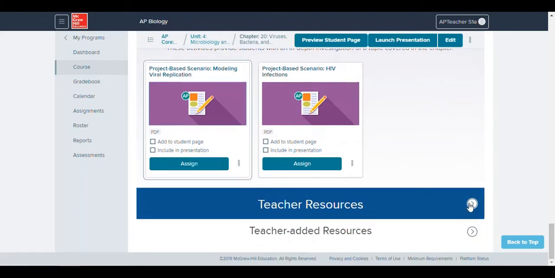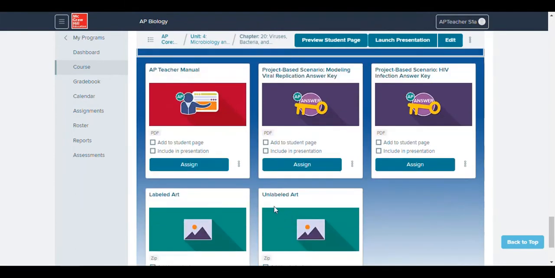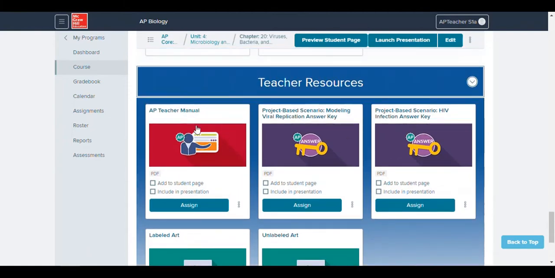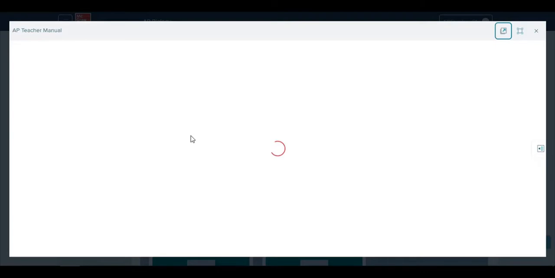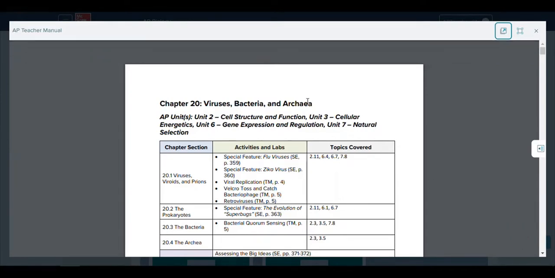Here at the very bottom is Teacher Resources. Now here's the answer keys for those projects that were just up there. Here's labeled and unlabeled art from the book. But teachers, here is where the chapter 20 only teacher manual is. So instead of like on the dashboard, a multi-hundred page document, this is just 15 pages. I often tell teachers to save each separate teacher manual into a folder on their desktop. That way you can access it without having to log into your account.